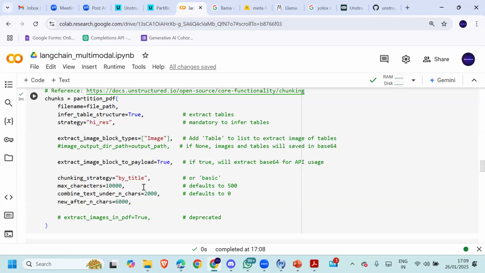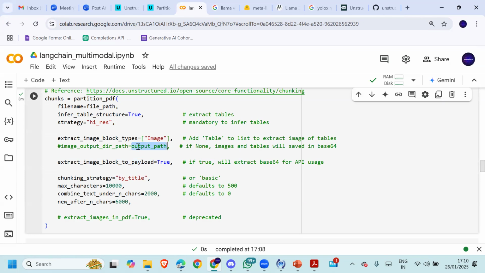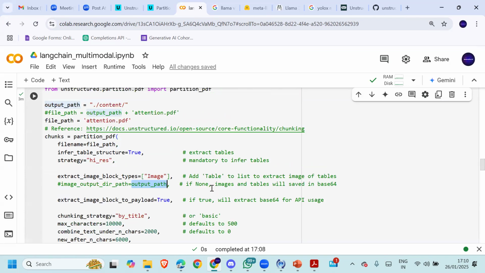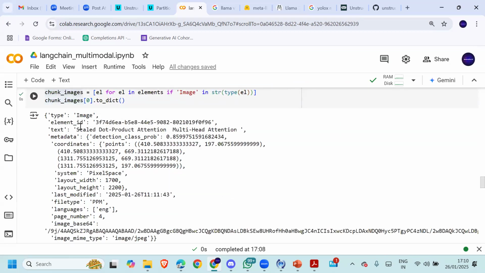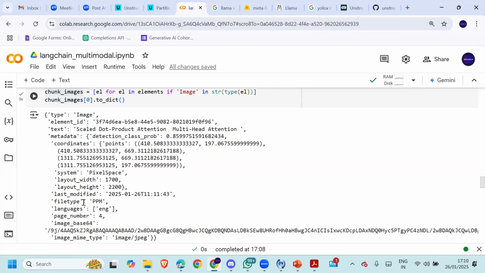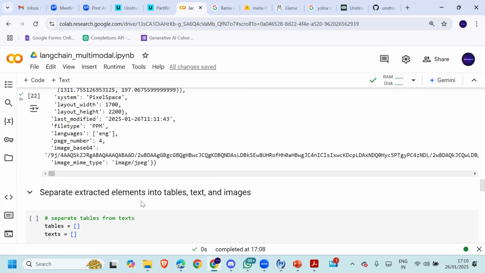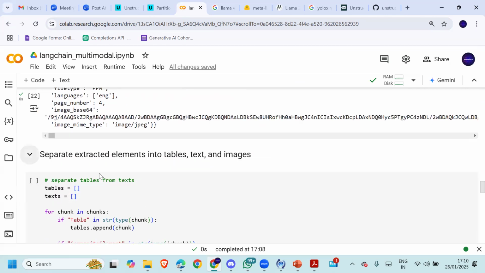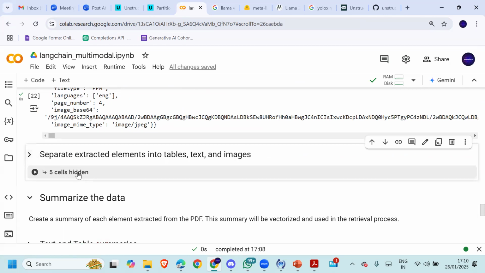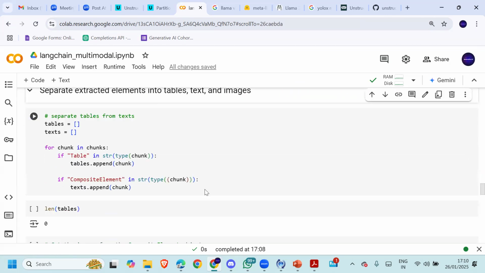With the help of this option, we are also converting our image into base64. So in the metadata, we can see that the image element has the image and all other metadata, and also the base64 representation. We can also separate the text elements into tables, text and images.